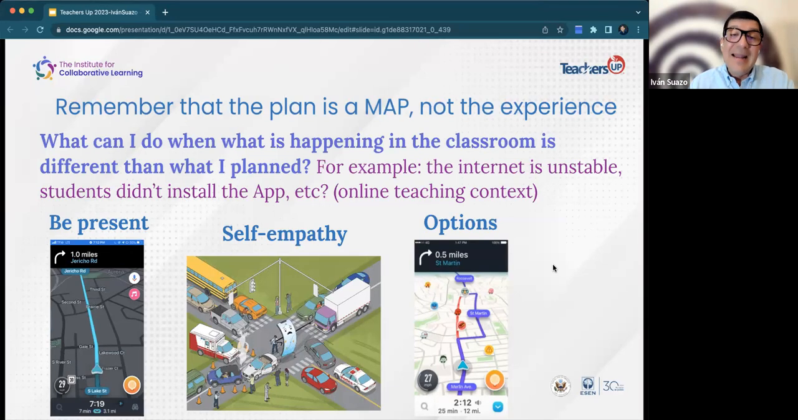And then I see options. What options do I have? It's not just one way. There might be other ways. But if I am present and connected to what is inside of me, and I see what is outside of me, I can see options. If I am not present and frustrated, I might not be able to see the other options for students. Right? So it's very important.